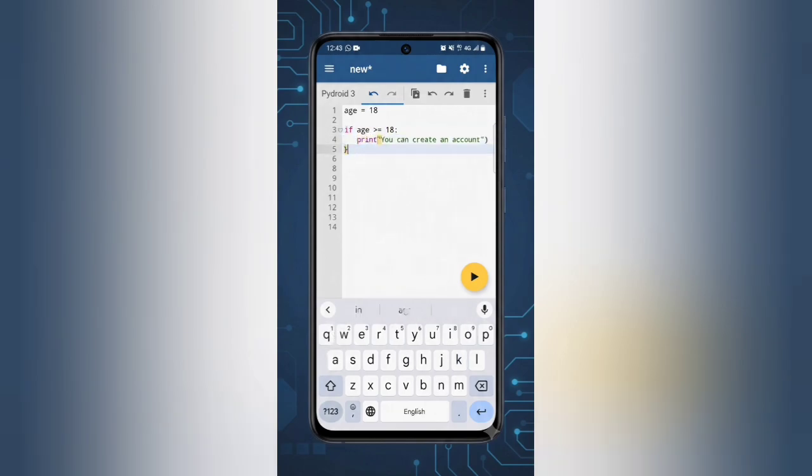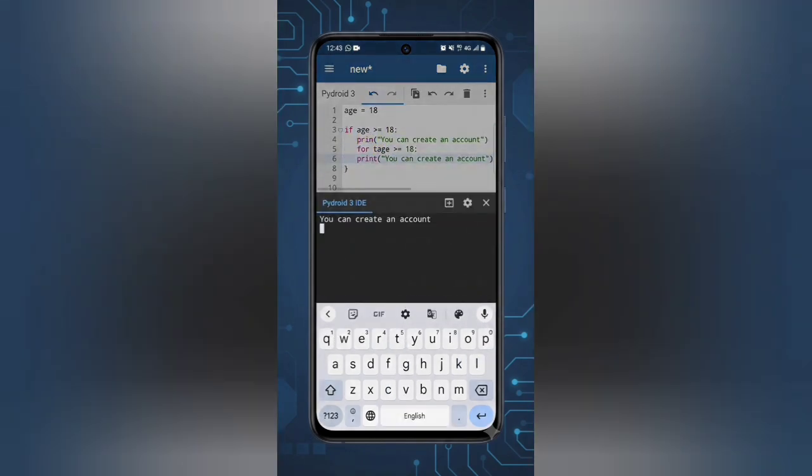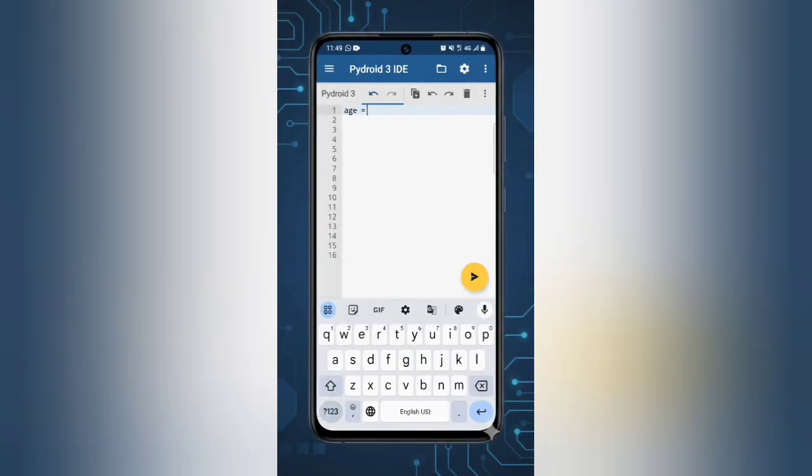The if statement checks a condition. If the condition is true, the code runs. If the condition is false, the else block runs.